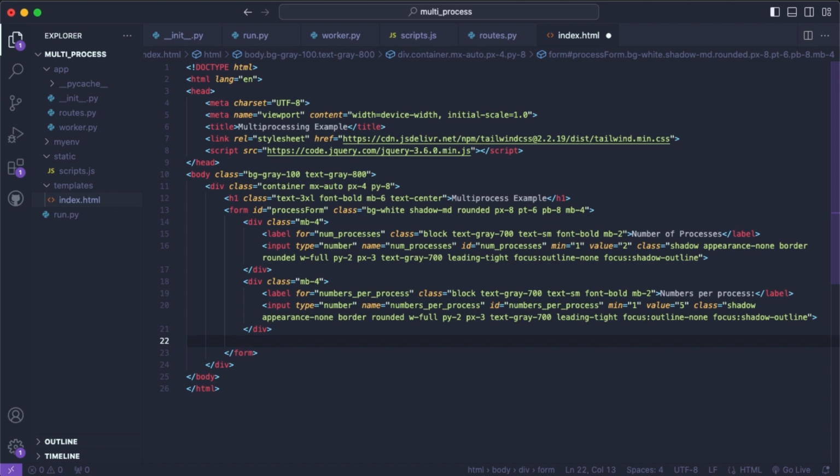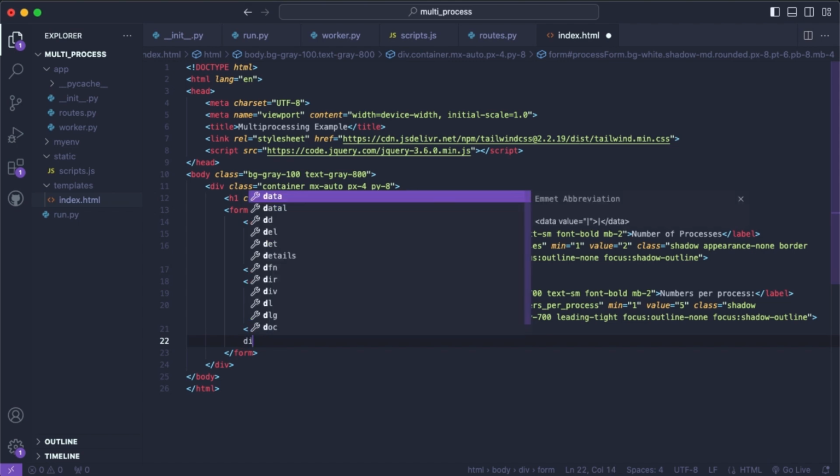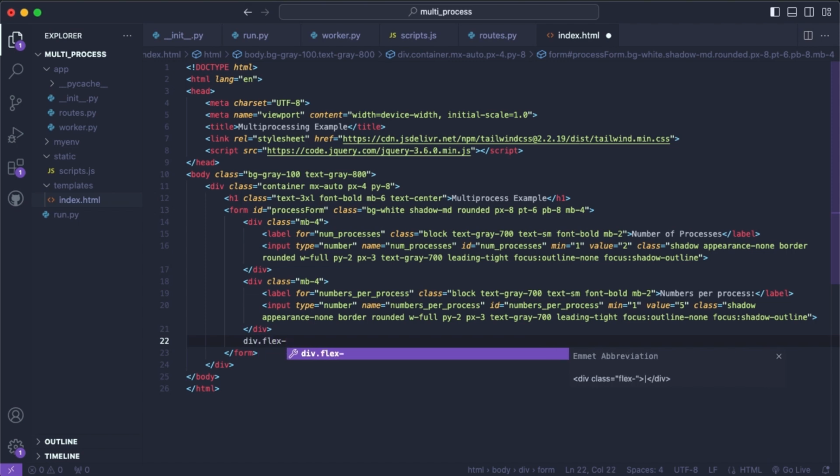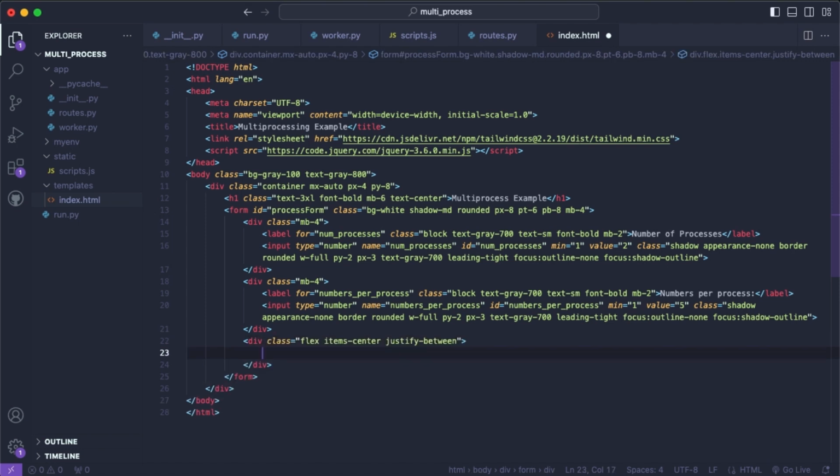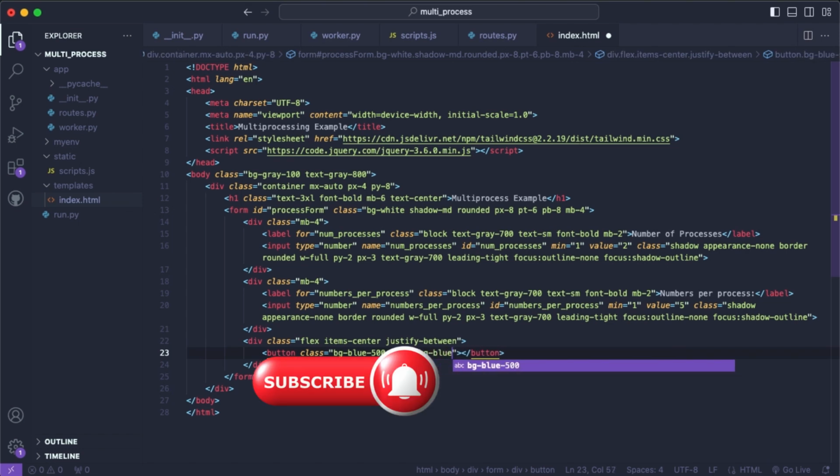So next we want to have a button that will just essentially start the process. So we say div flex, item center and justify between. So that's going to assign display flex, align item center and justify space between. So it will be basically centered. We will create a button that has a class of bg blue 500, and when it's hovered we will say bg blue 700.